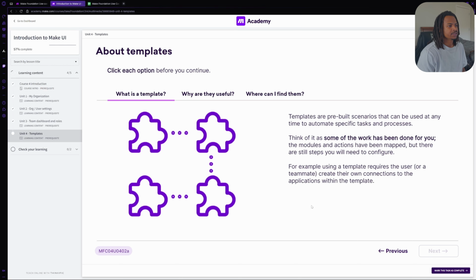Templates are pre-built scenarios that can be used at any time to automate specific tasks and processes. Think of it as some of the work has been done for you. The modules and actions have been mapped, but there are still steps you will need to configure. For example, using a template requires the user or a teammate to create their own connections to the applications within the template.